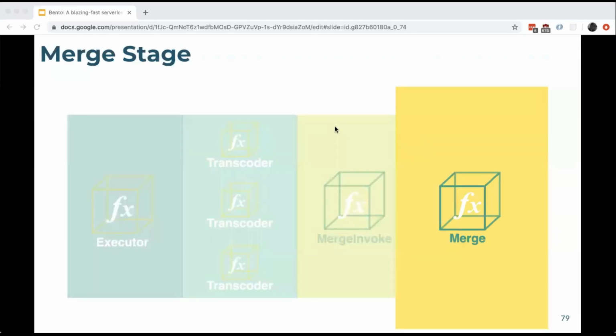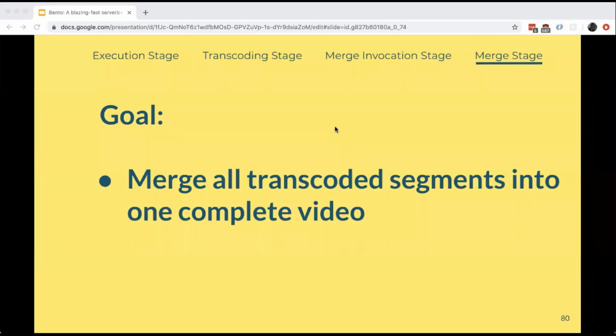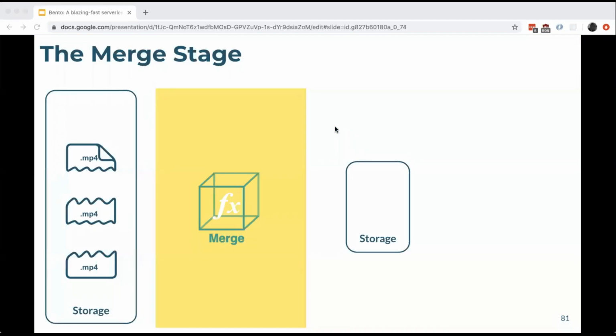Let's finally zoom in to this last stage in the pipeline, the merge stage. The purpose of the merge stage is to take all of those segments that have been transcoded into the new format and stitch them together back into a complete video. When we arrive at the merge stage, we'll have all of the transcoded segments sitting in one S3 storage bucket. After the merge stage completes, we want to end up with a whole video in the last storage bucket.